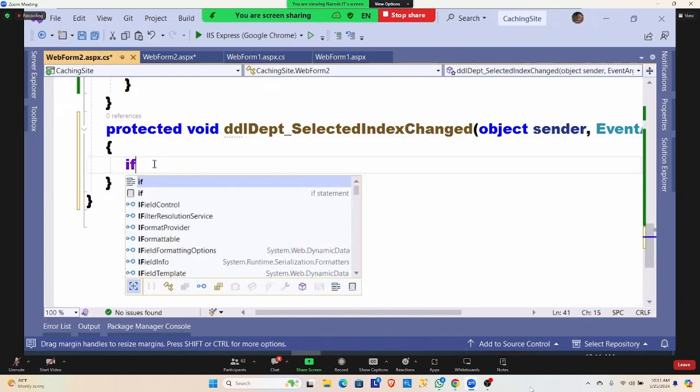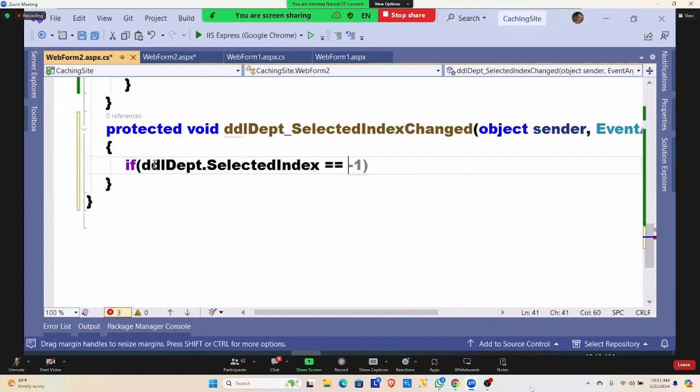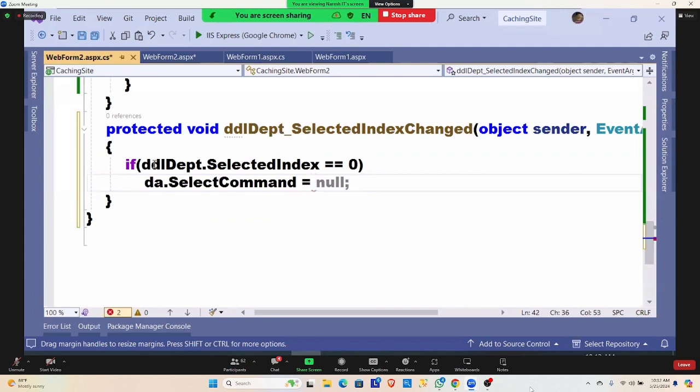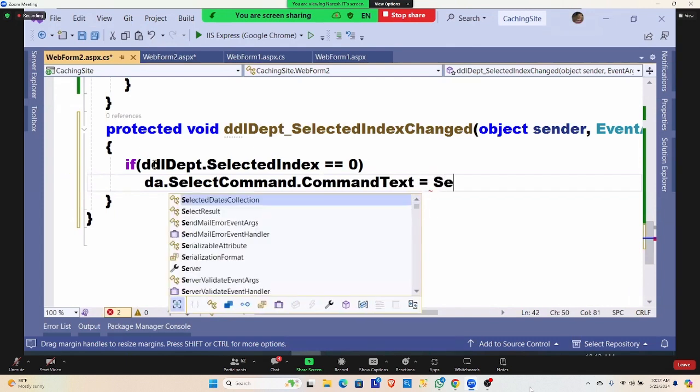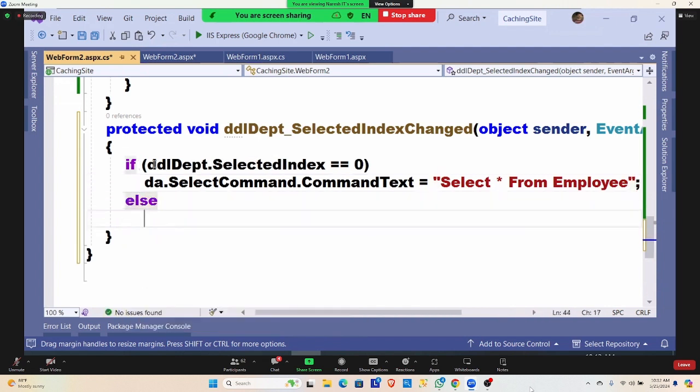See, if DDL department dot selected index is equals to 0. 0 means all. If it is all, watch. DA dot select command dot command text is equals to, what are you writing? Select star from employee. Select star from employee. Okay now? Else.